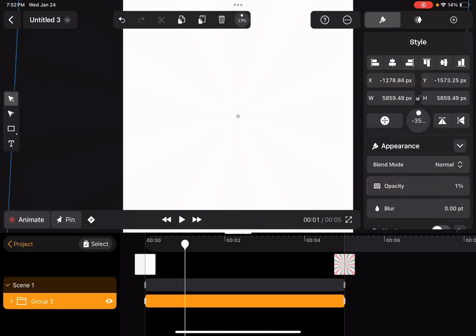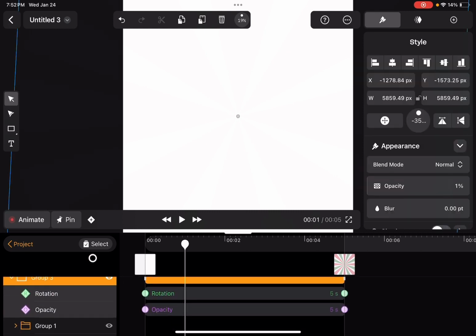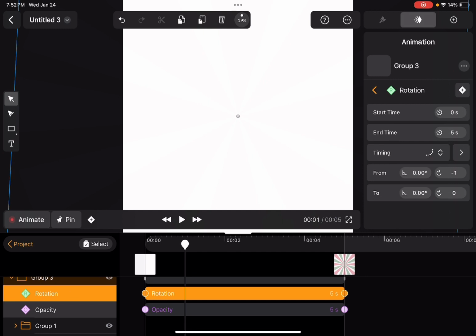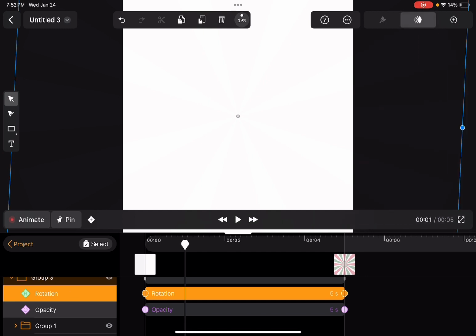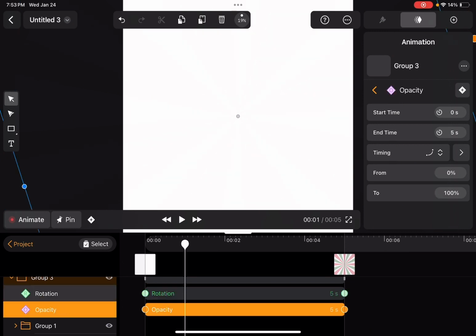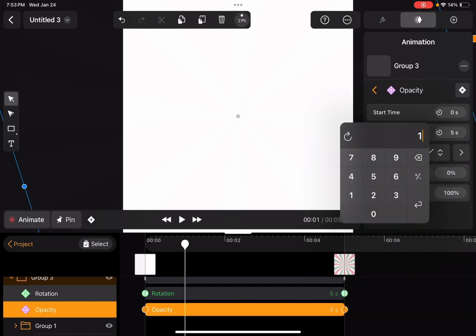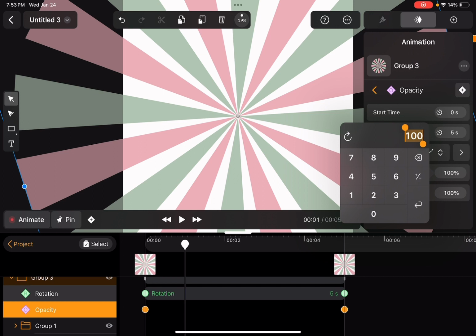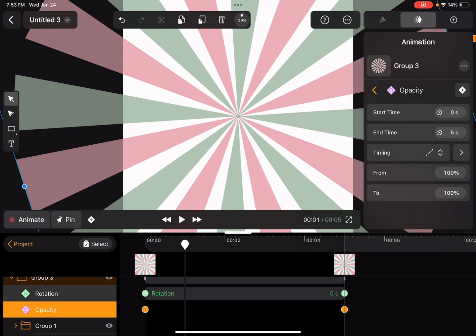Now I'm going to click on the group, cascade it, and I'm going to click on rotation, and I'm going to head over here to the animation tab right here, and I'm going to change the time into linear. Then at the bottom left, click on opacity, and the same thing, change the time into linear, but this time I also want my opacity to be full 100% from start to finish. Okay, and we're done. It is this simple.